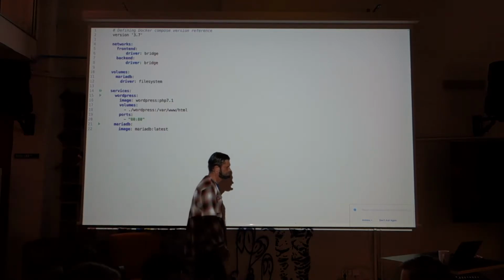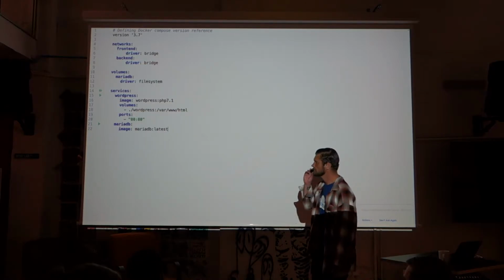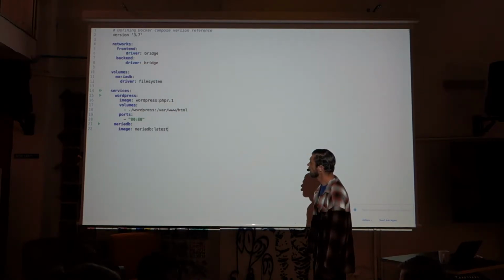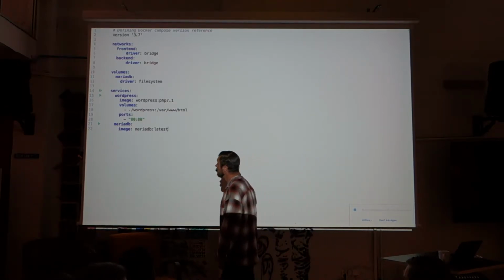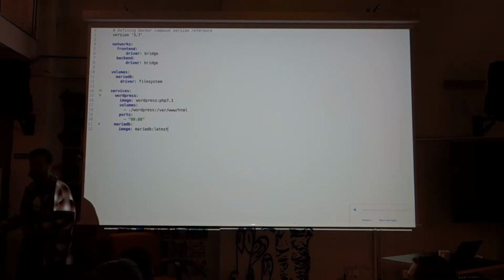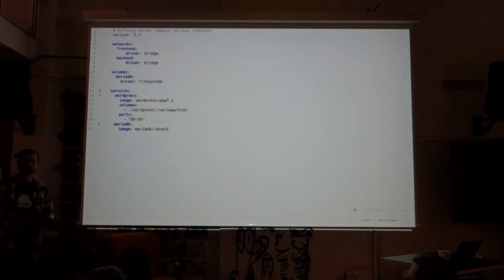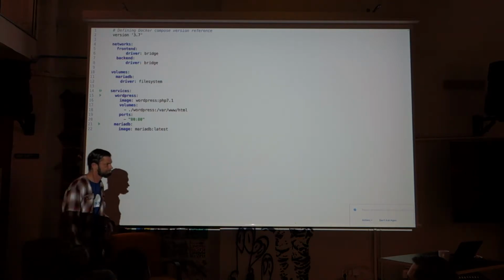Does the second MariaDB have to be the same? It's arbitrary. I need my volumes, my networks, and so forth, just to provide me with some type of context. So that volume I am eventually going to map to the MariaDB service, but it does not have to be the same name. You can call it anything you feel like.